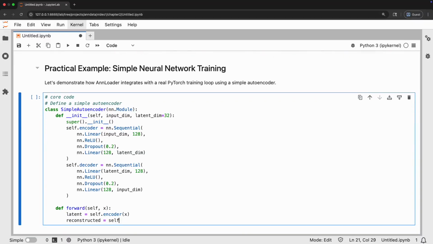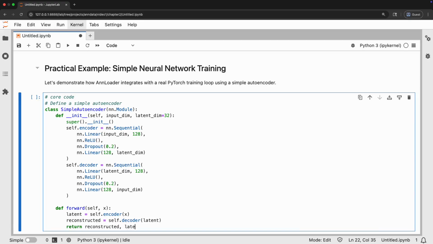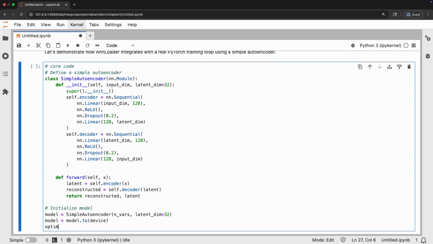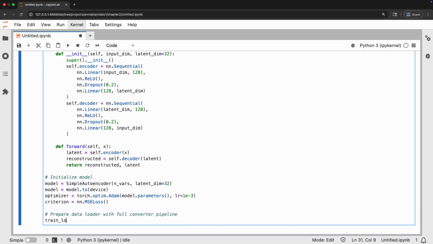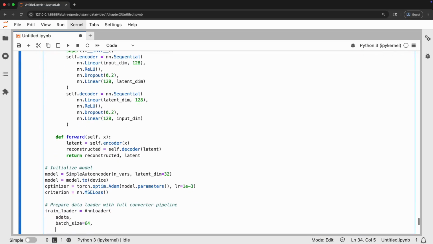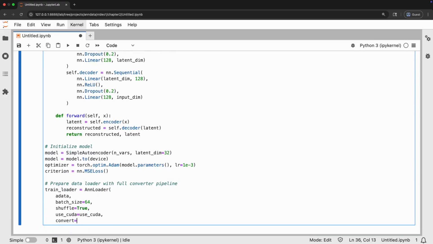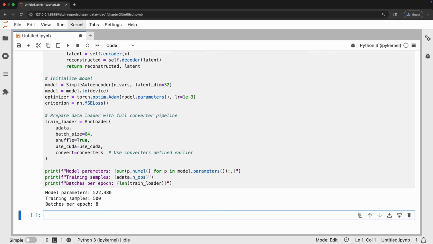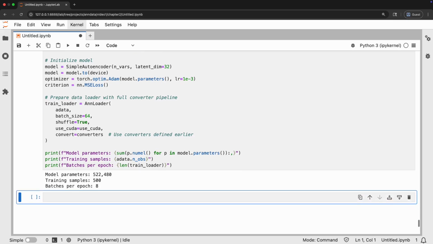We initialize the model, set up an Adam optimizer with a learning rate of 0.001, and use mean squared error loss for reconstruction. Our training loader uses the converters we defined earlier and includes CUDA optimization if available. Our model has 522,480 trainable parameters. With 500 training samples and a batch size of 64, we'll have 8 batches per epoch.